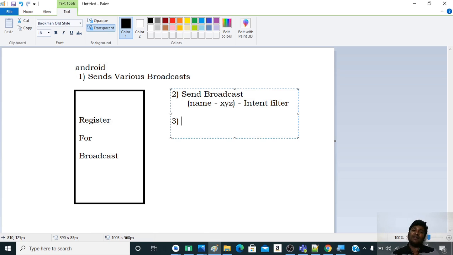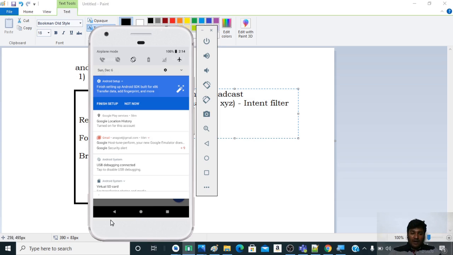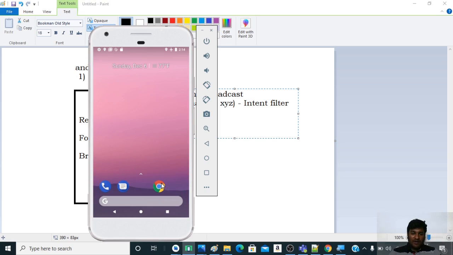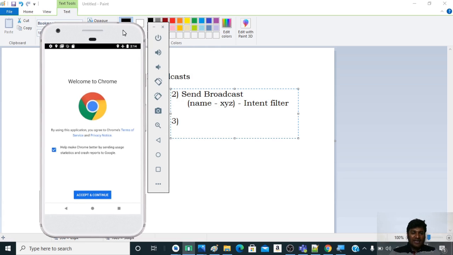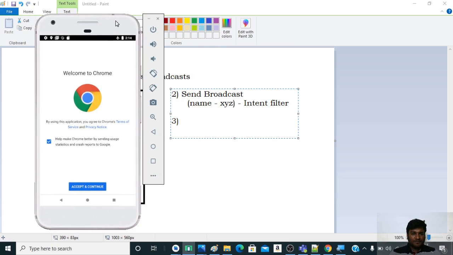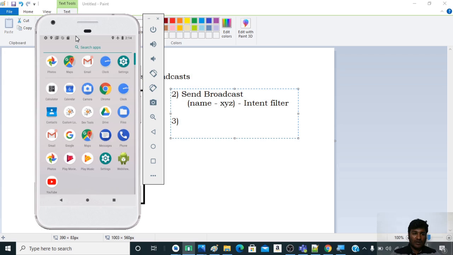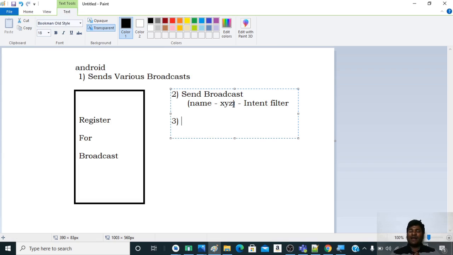what will this particular broadcast do? For example, you are running an app on this mobile. I have an app, say Chrome, and this app sends a broadcast. As this app resides on this mobile system, it will send the broadcast and it will be reachable to all the applications on this particular mobile. All these applications will get this broadcast. But who will receive it? The application that registers for this broadcast and says that I am looking out for this intent filter, which is named XYZ.